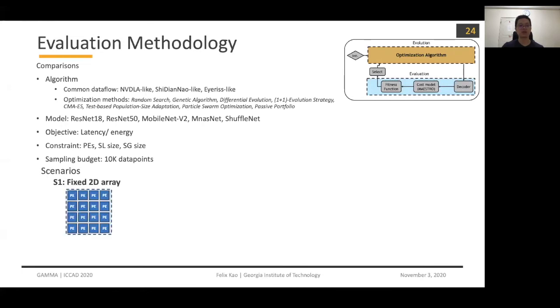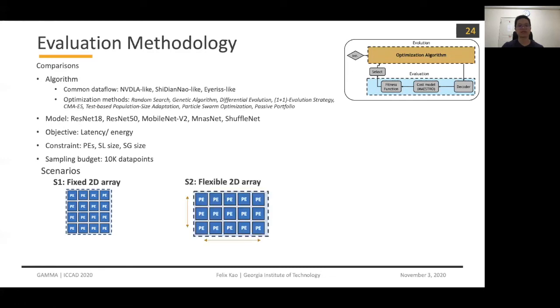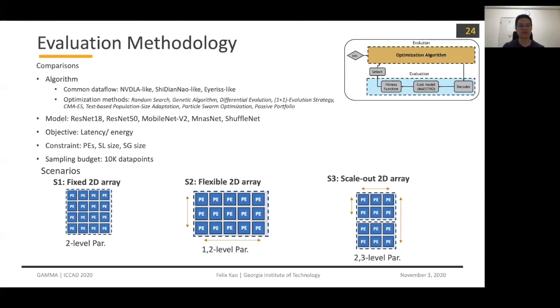And we experiment under 3 different scenarios. First is a fixed 2D array. Second is that your 2D array can be flexible. The third is that we make the 2D array available to be scaled out. Respectively, there are 2-level parallelism, 1 to 2-level parallelism, and 2 to 3-level parallelism.